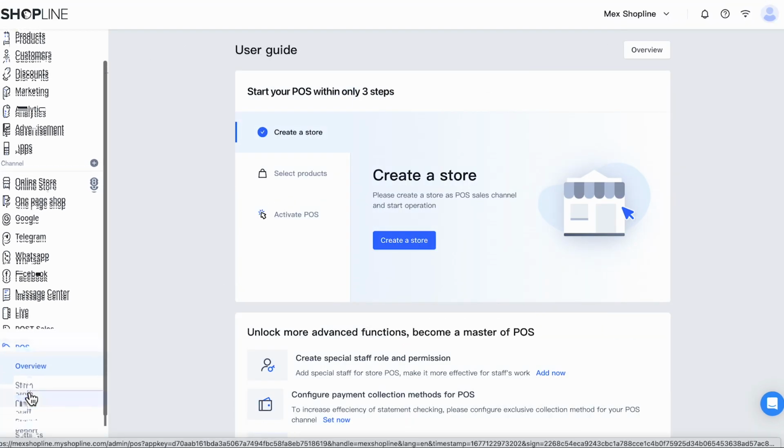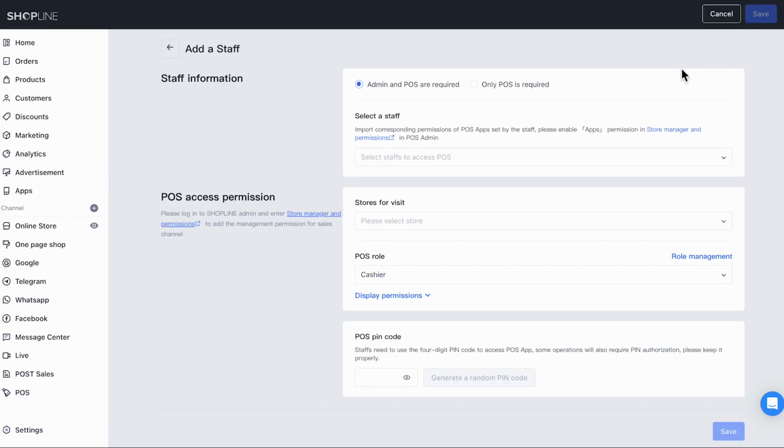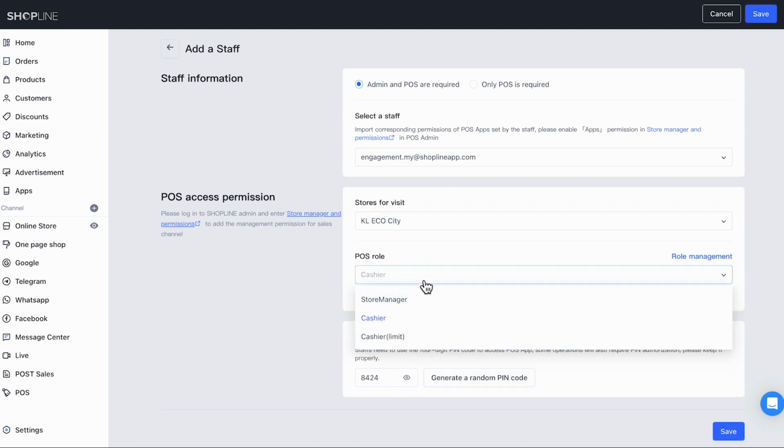Next, go to the POS channel, click Staff, click on Add a Staff, and select your staff from the drop-down box to assign them to a store and POS role from the pre-registered administrator list.